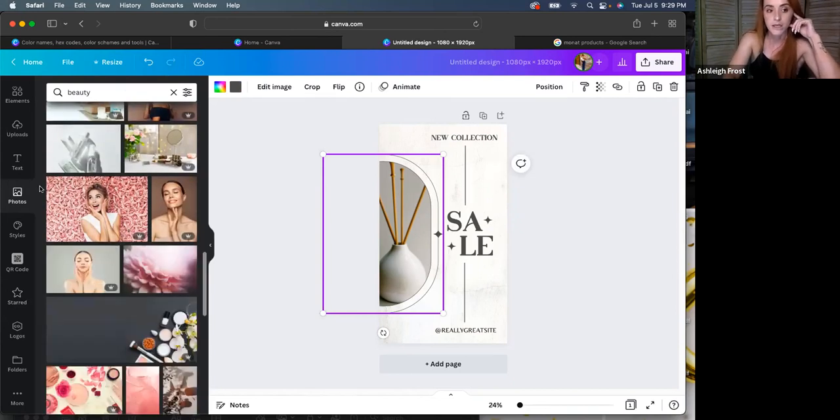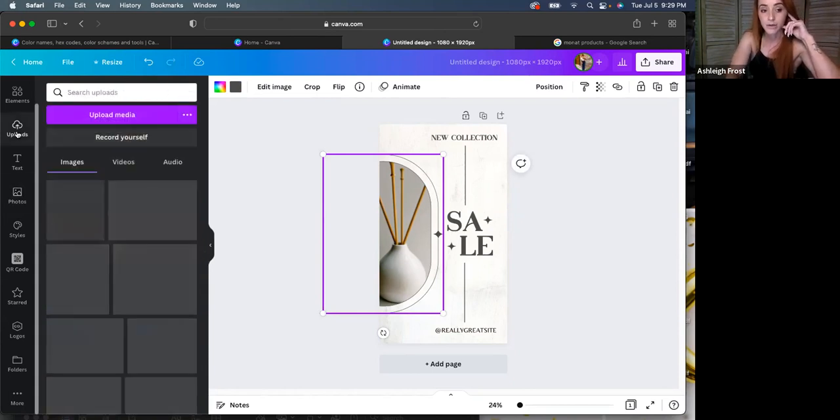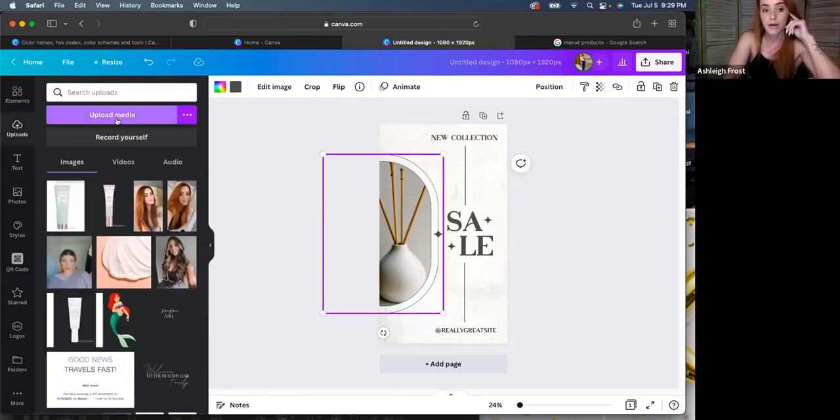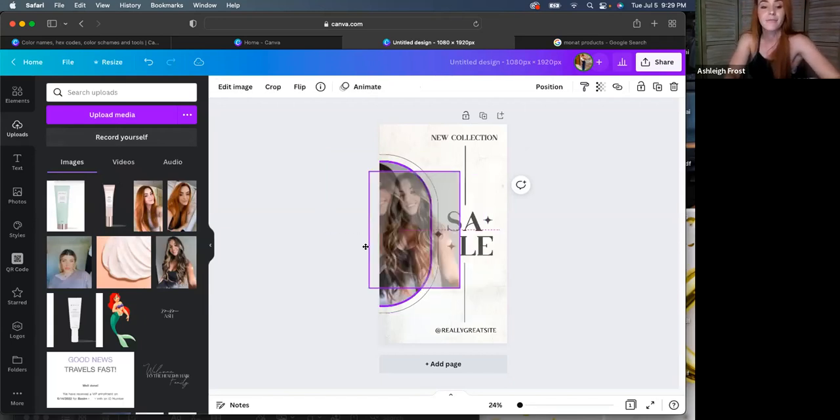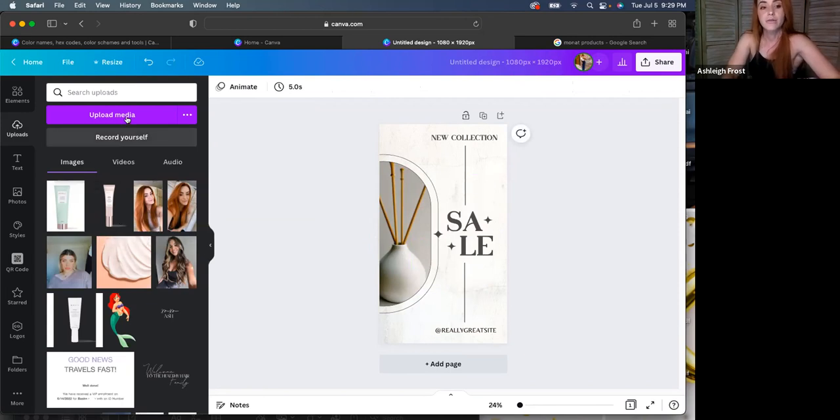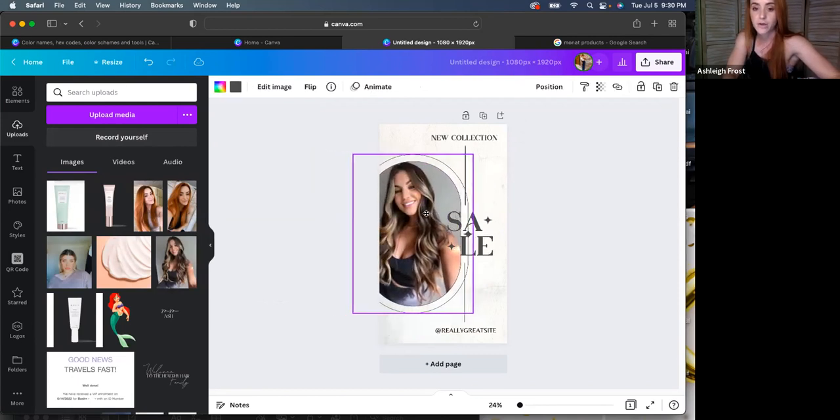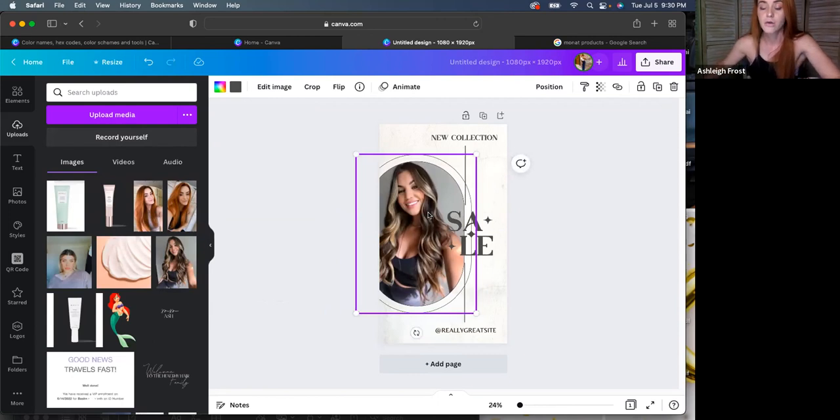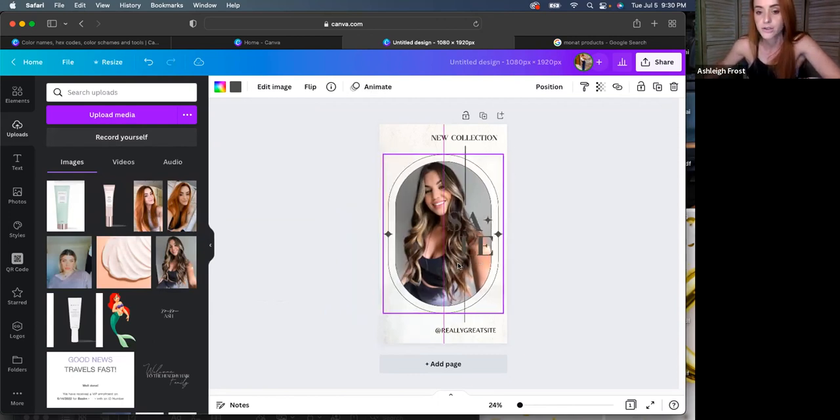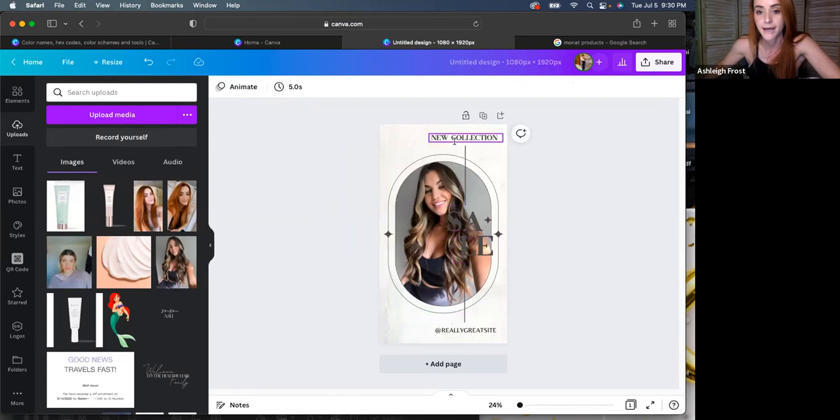The other option is if you go here on the left where it says uploads, you can upload media right from your, let's use Jade's photo. You can upload media right from your computer or from your camera roll, because you can get the Canva app on your phone as well. If you grab a photo and hold down and drag it over this image, it's going to bring the whole image over. So now I'm going to make it my own because I don't want to copy it exactly. So we've got gorgeous Jade with her mermaid hair.